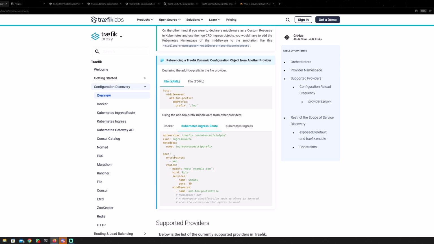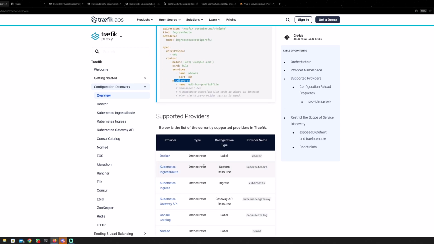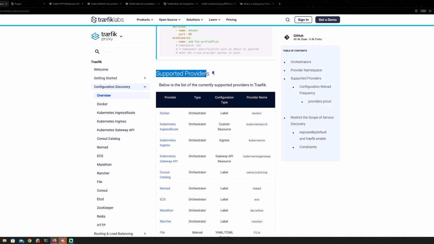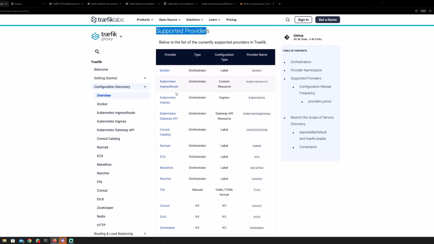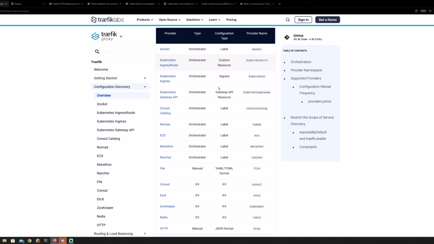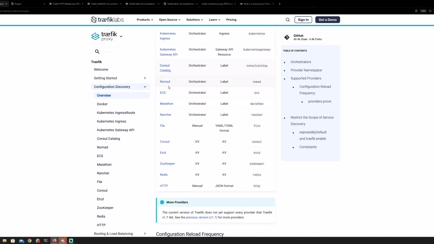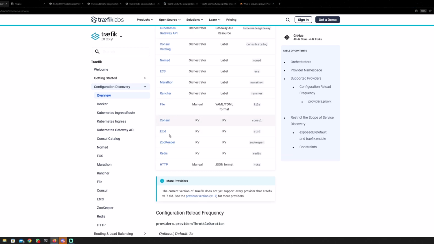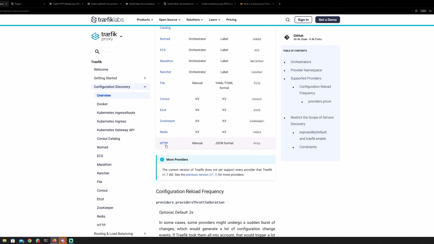Similarly, in Kubernetes, they have added an ingress route, and the spec has the entry points, the routes, the middleware, and all of that. More info later on, but here are all the supported providers they have for configurations. Docker, as we looked at, Kubernetes, Consul, Nomad, ECS, Marathon, Rancher, File, Redis, which is also a very popular one. It has some problems with some default configurations, but we're working to fix those. HTTP, manual, JSON format, I don't know if it's popular.